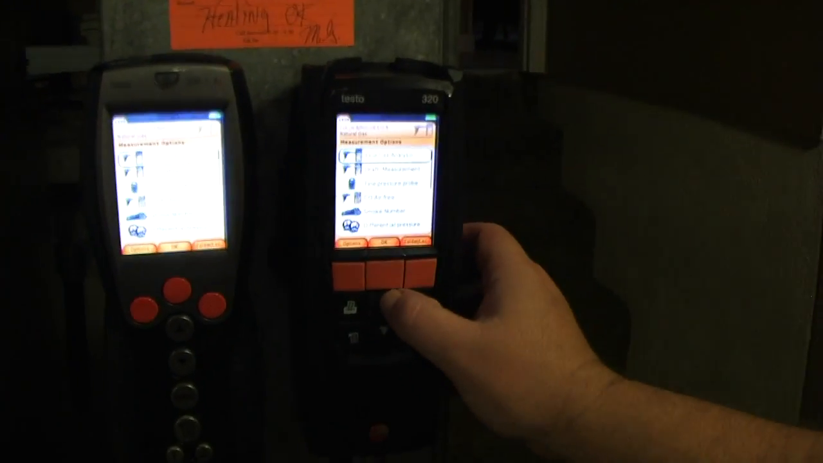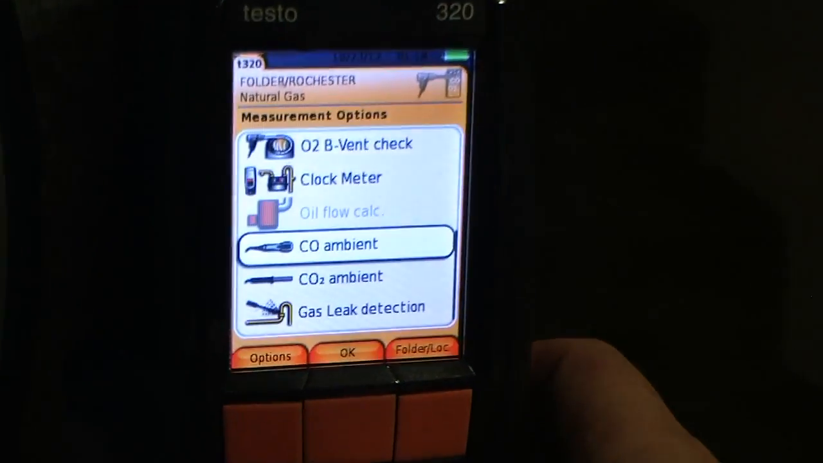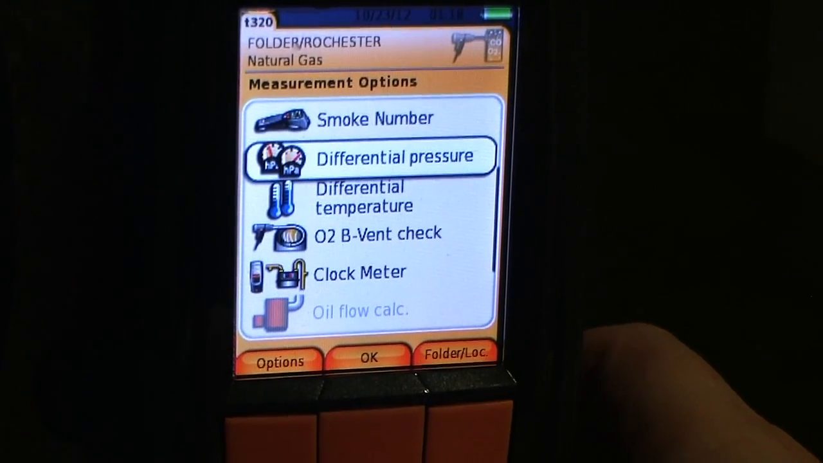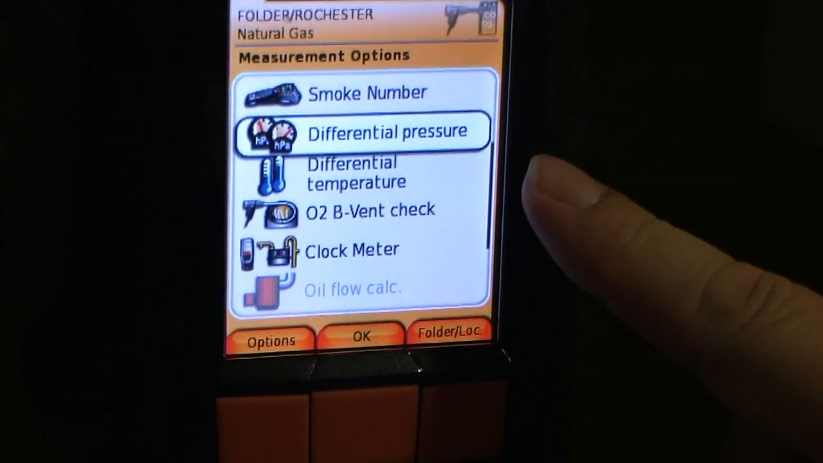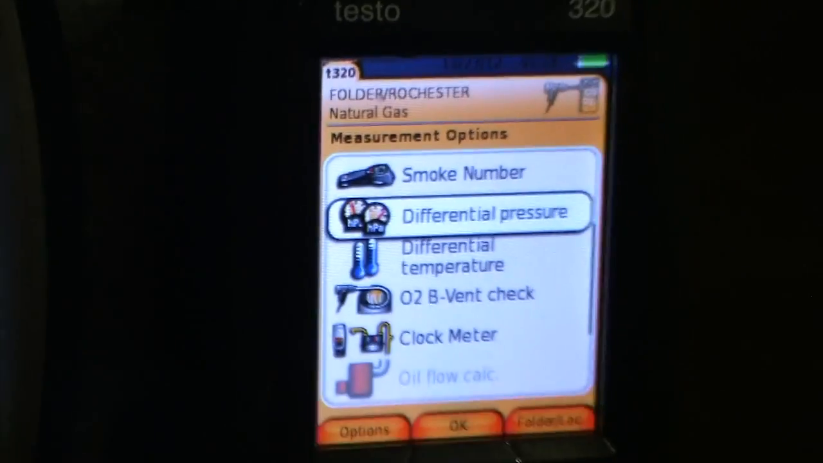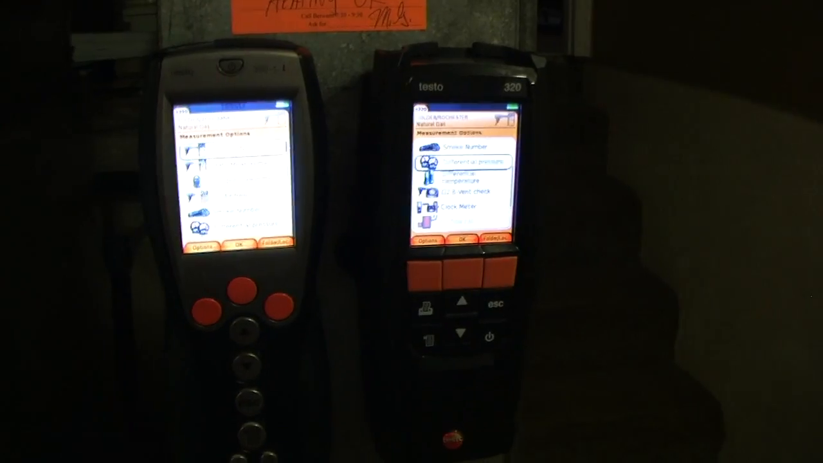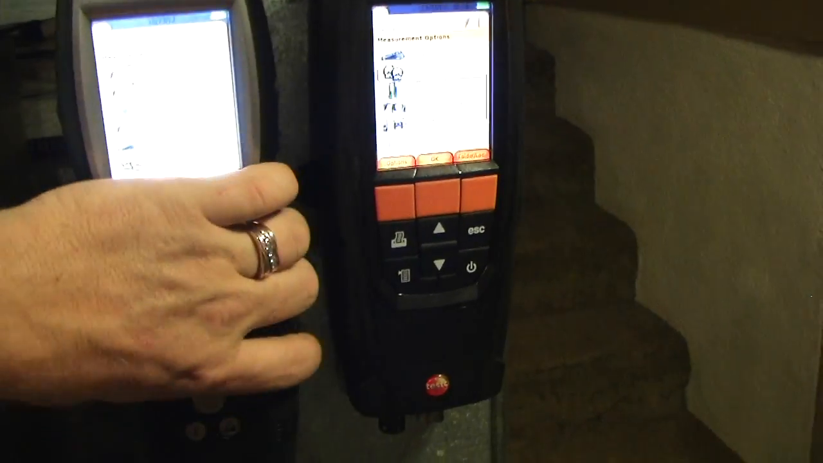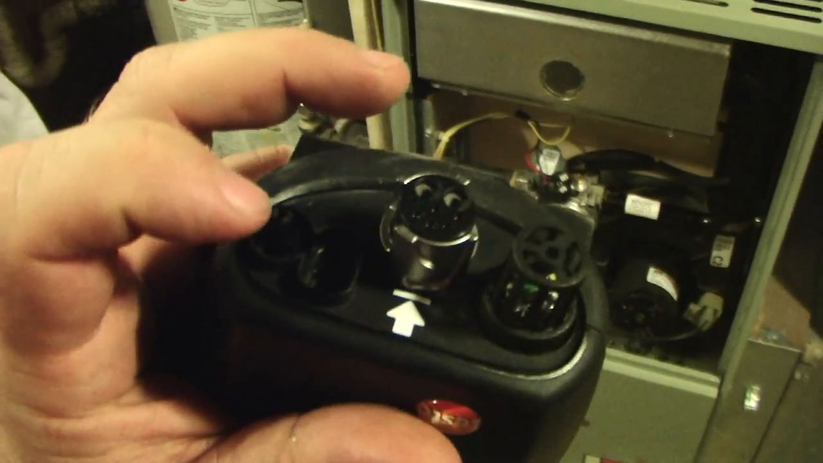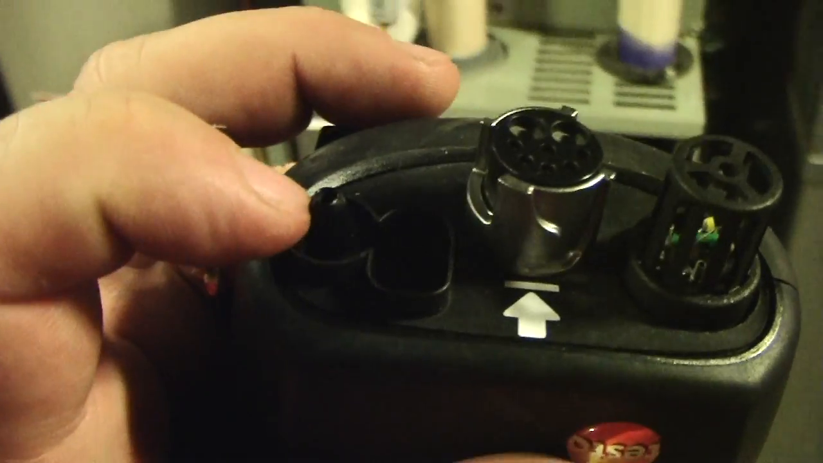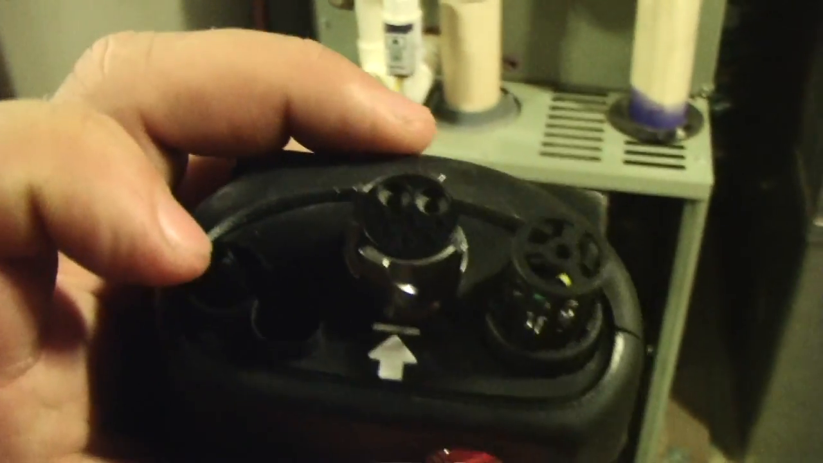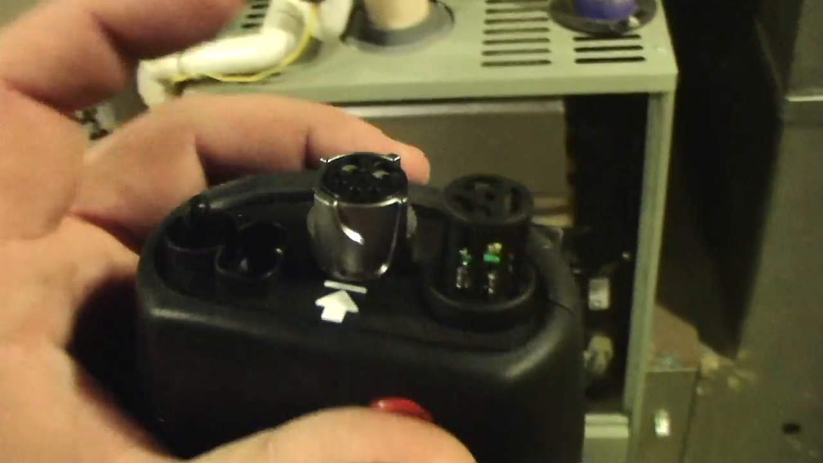For the most part, they're both going to do the same tests. Now on this 320 here, I think it's a fantastic instrument and everything. But we did some testing with it, and we don't actually have a differential pressure with this, do we? No, not as of right now. It was an oversight by Testo, I think. We're still trying to get the information on it. To do differential pressures, we need this port here. That's where we plug in one of our hoses for our static pressure tip. Then we have another adapter that plugs in here.